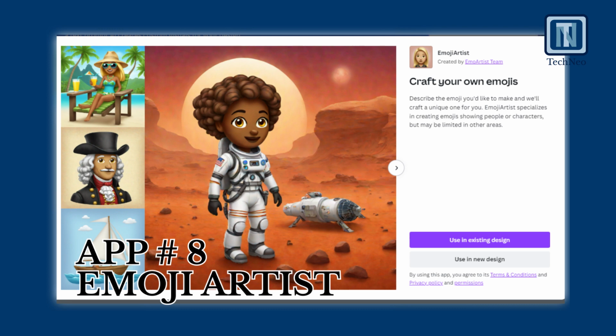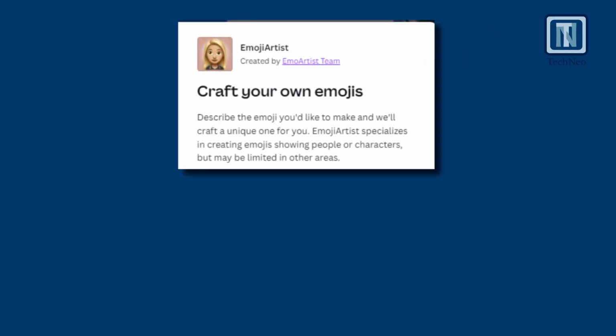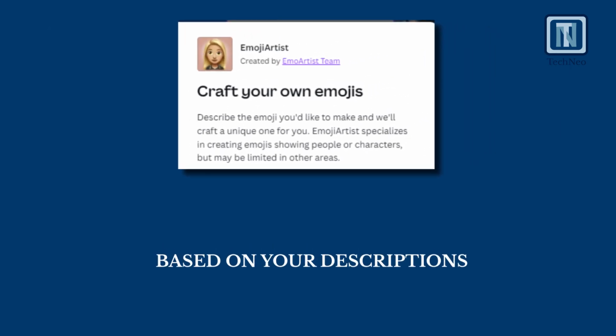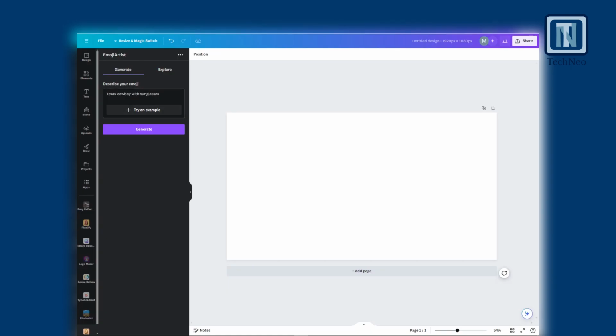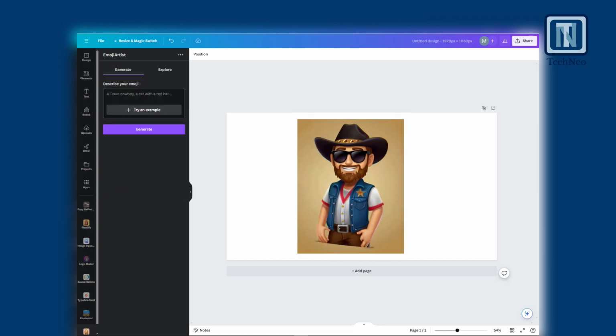App 8. Emoji Artist. Emoji Artist allows you to create custom emojis based on your descriptions. Describe the emoji you want and let the app generate a unique emoji for you. It's a fun and easy way to add personalized emojis to your designs.